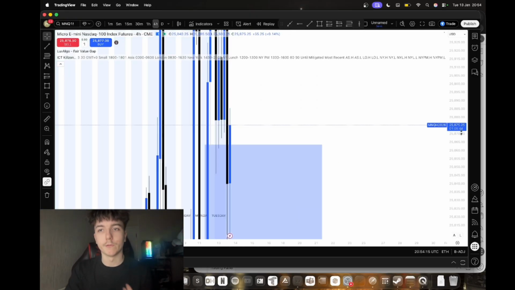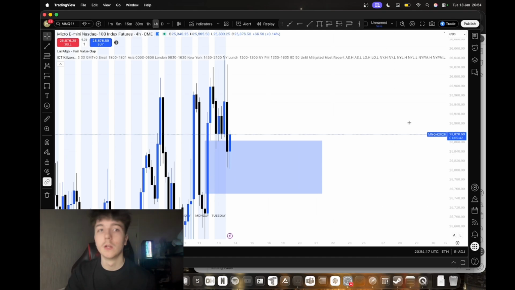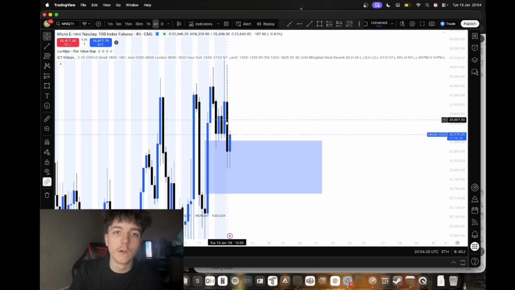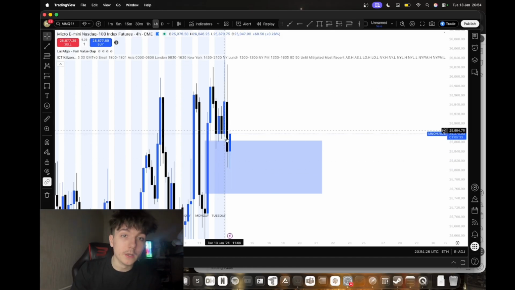If we go into the 4 hour time frame, it means the exact same thing, but these candles are now worth 4 hours of price action. So during the 4 hours it was open, it went up here, went down here, ended here. Simple as that.